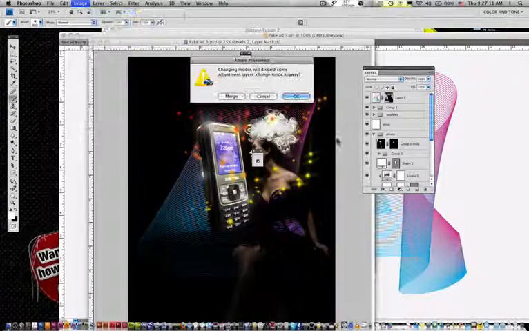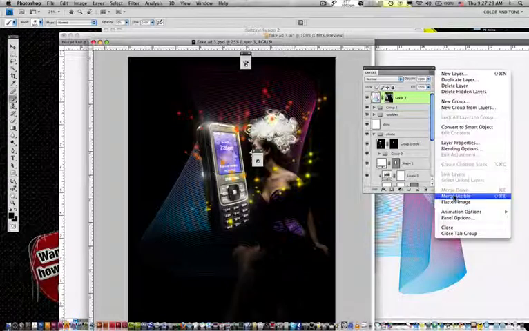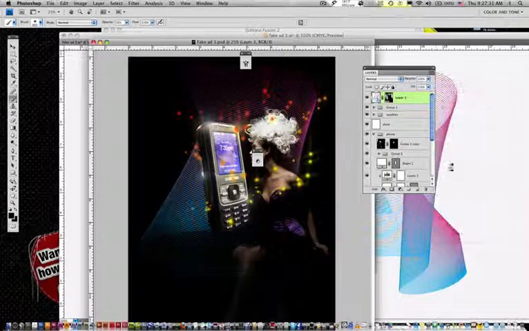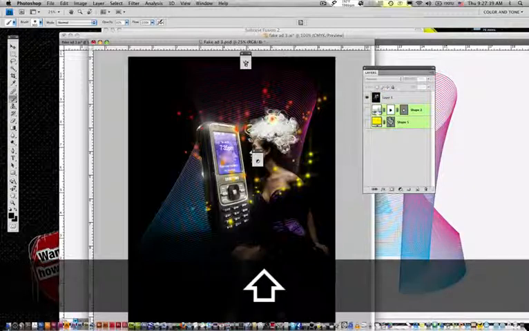If you do this, you're going to get a message saying changing modes will discard some adjustment layers, change modes anyway. If you do that, all the cool color adjustments you've done are going to go all out of whack. So you don't want to do that. Cancel that. You want to go over here to your layers, select the topmost layer if you wish, and go to merge visible. Not flatten image, because that'll just squish everything. Merge visible. It's going to take everything that's important that you have turned on, merge it together, and get rid of the stuff you don't need.